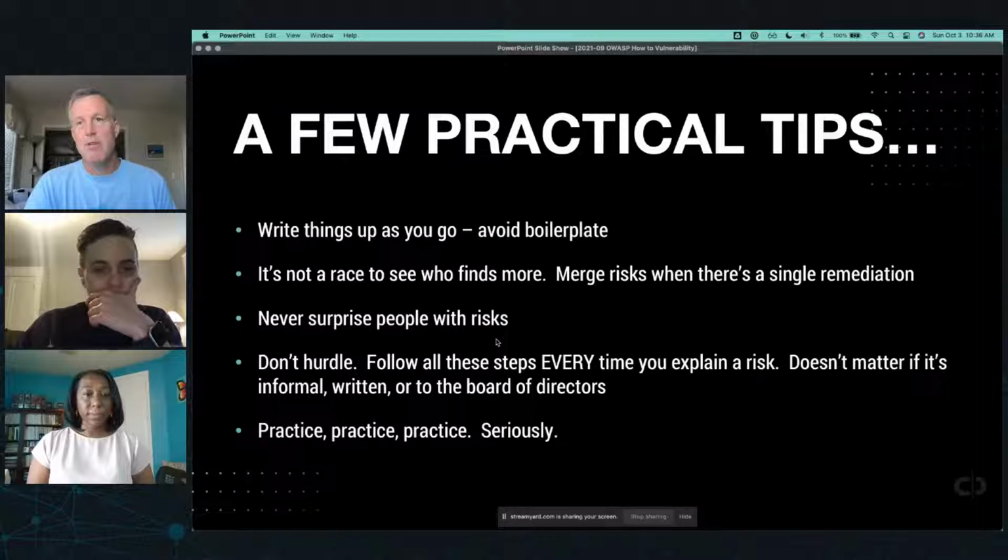As I mentioned before, every vulnerability is different. The risk is different. So don't just grab the same text from the old report. Really, write it up custom. It's faster and easier, and everyone will appreciate it more.